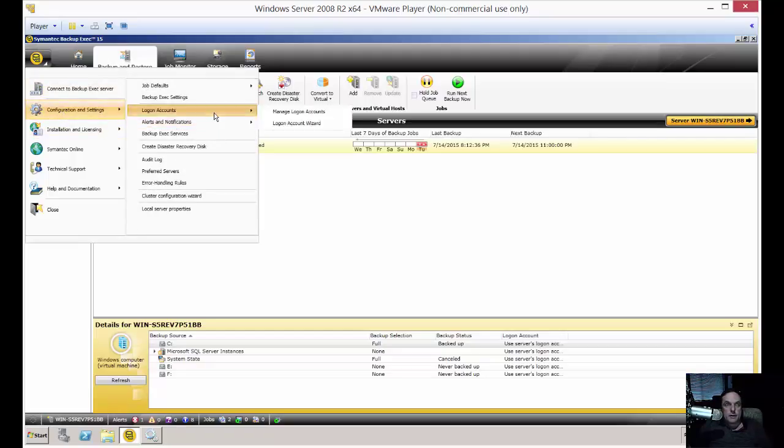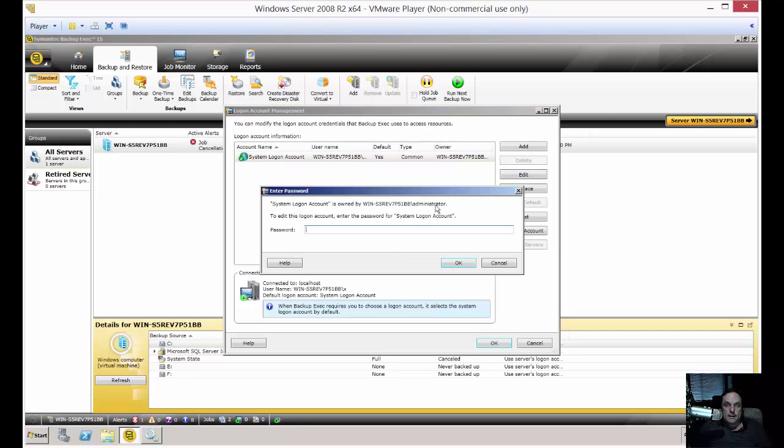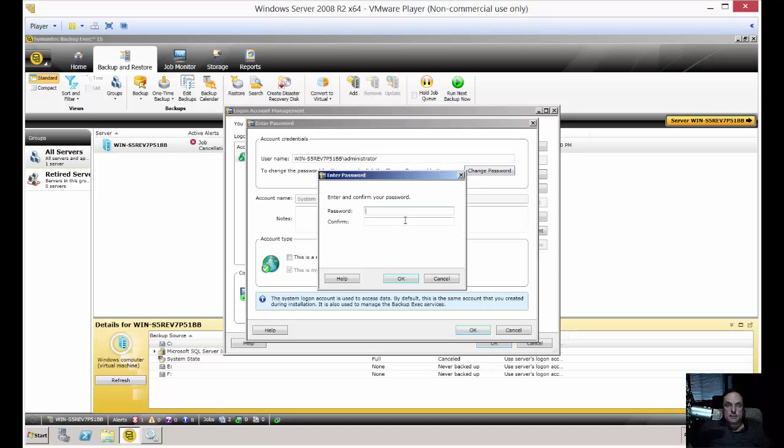And from here, go to Login Accounts and Manage Logon Accounts. And there's our system logon account. So we're going to go ahead and click Edit. And it's prompting you for a password. Now, this is your existing password. So go ahead and type in the existing password. Click OK. And now you have the option to actually change the password.